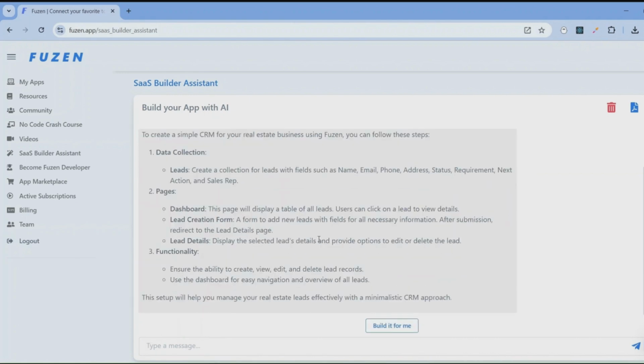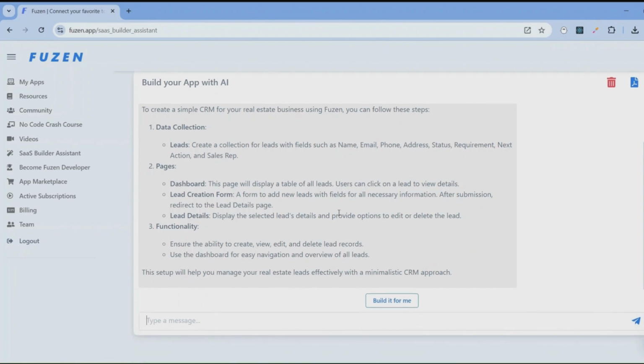Okay, so it understood what I need. So basically this is the data structure. In the data structure, it's proposing that it will add a simple data collection for leads because it's a CRM. So we'll need a data collection or a data table for managing leads. And then it's also proposed a few pages: dashboard, lead creation form, and lead details pages.